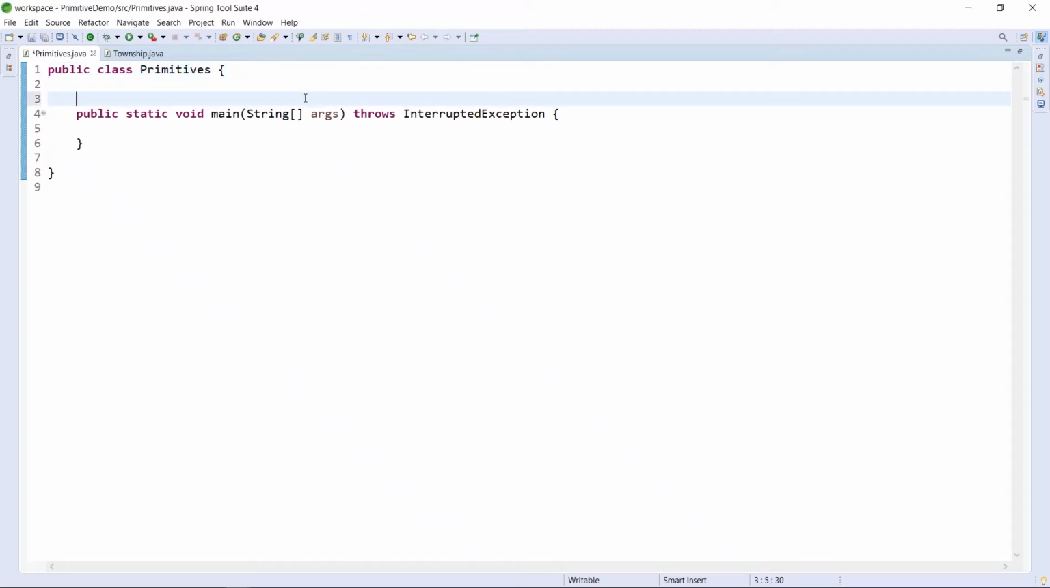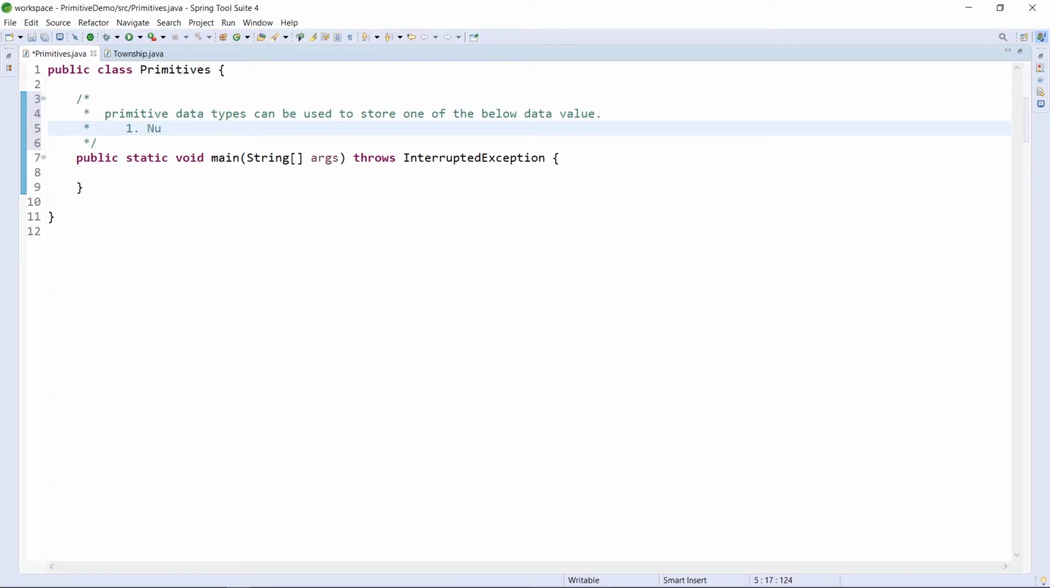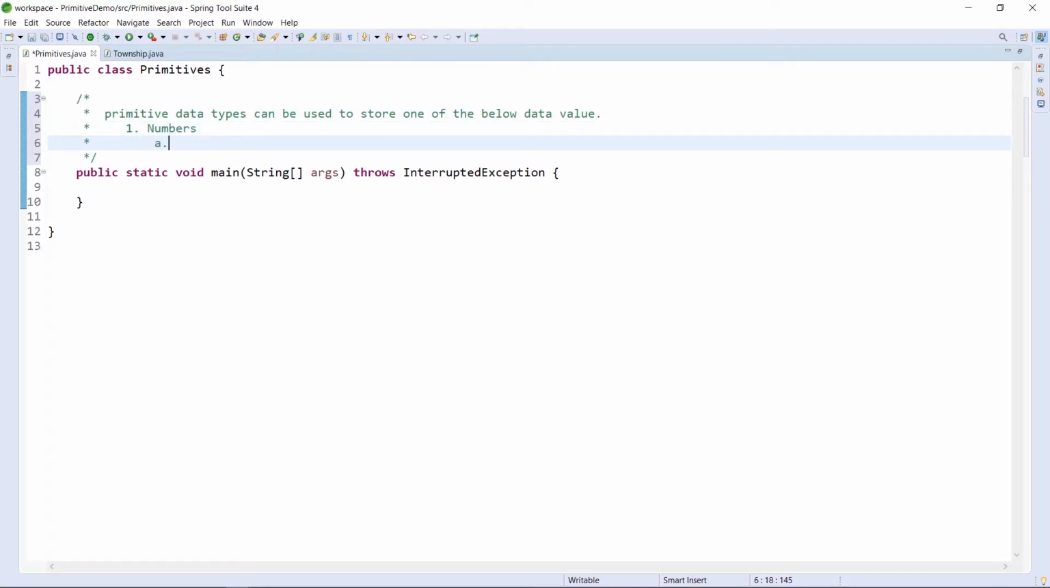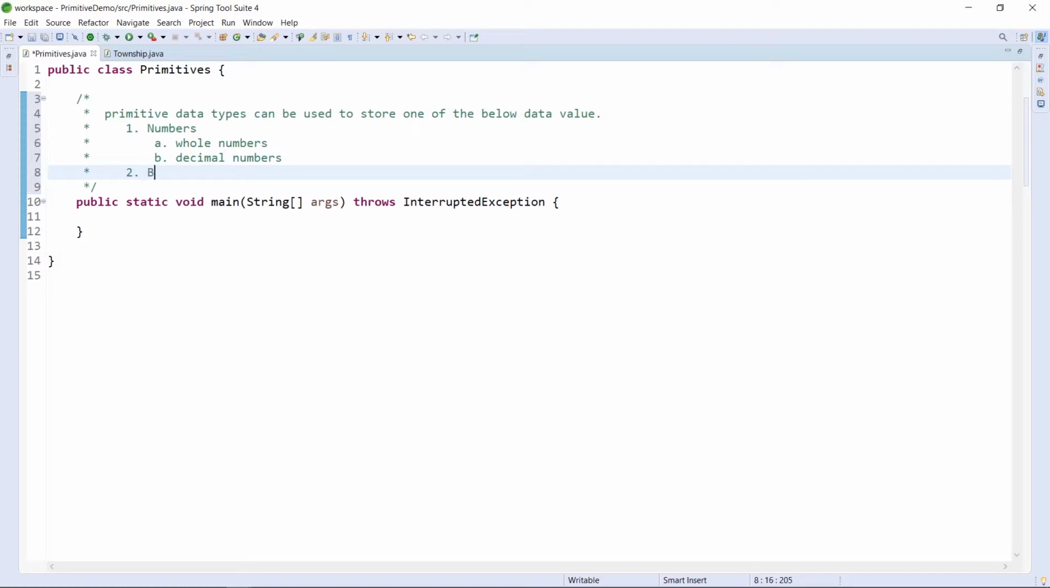Hi everyone. In this video, we are going to learn about primitive data types in Java. In this context, we can classify our data into numbers, boolean, and character. Numbers can be further divided into whole numbers and numbers with decimal places.